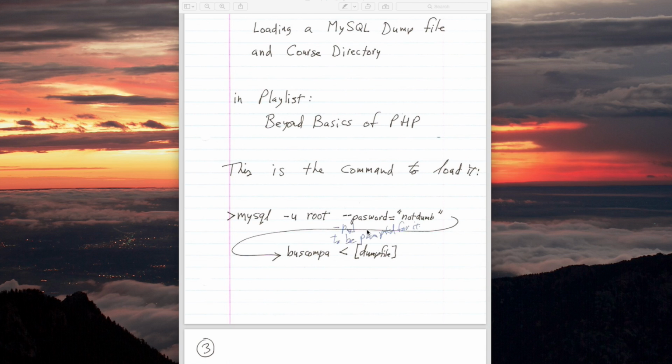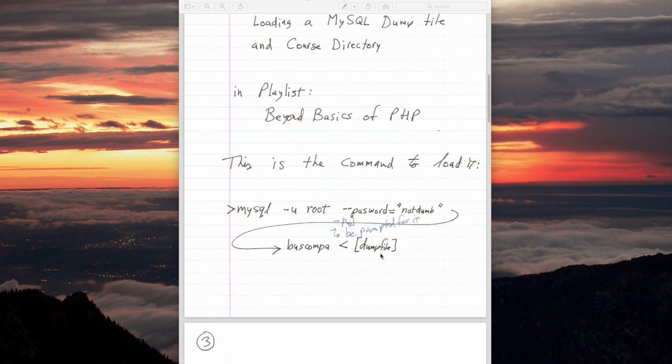So once I have that data in a file, I can put that file on the server where I want to import it and then use this command over here. The command is mysql -u root --password= and then the password for root, and then buscompa, which is the database I want to import that data into, and then the dump file.